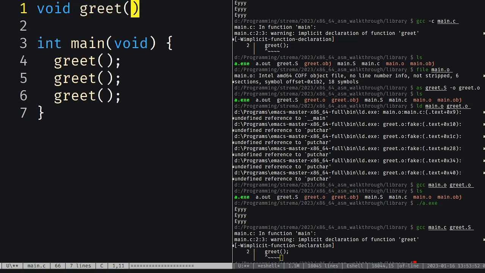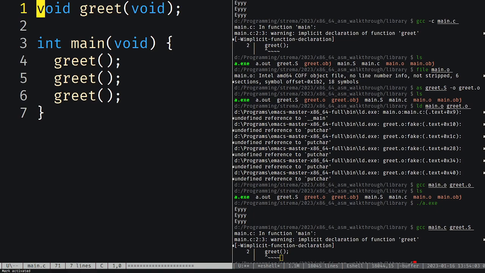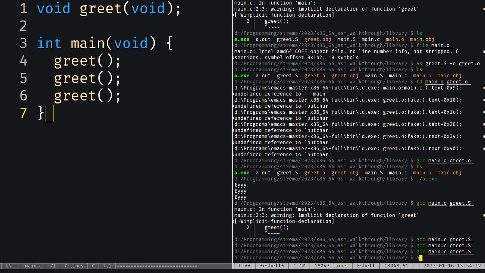void greet(void), because it doesn't take any parameters when calling it, and that's it. If you're in C++, you should do extern "C", but because we're in C, we can just have void greet(void). Call it, and look at that. No more warnings when we compile. Oh, I don't know what I'm doing.